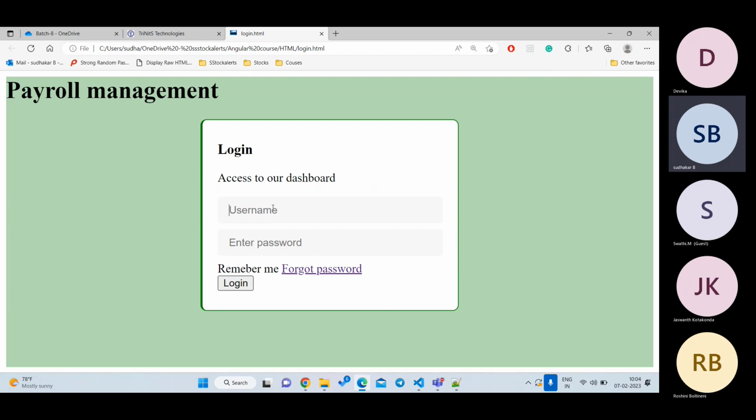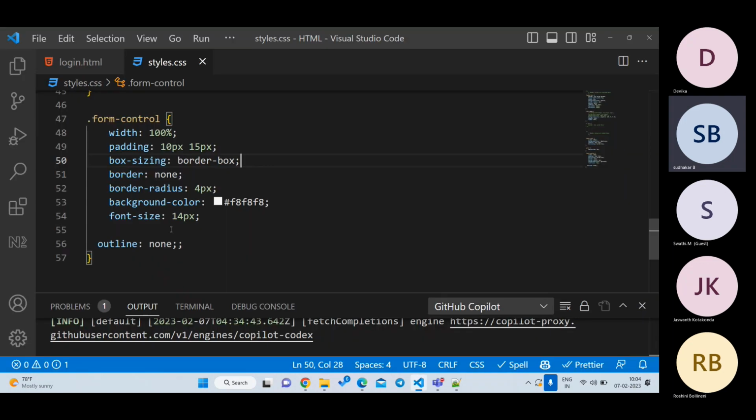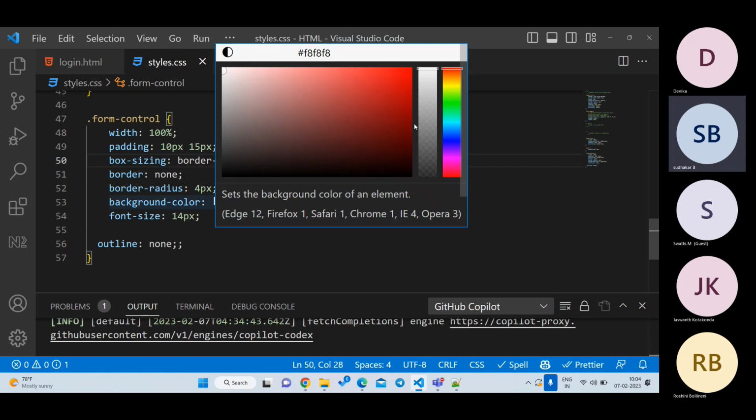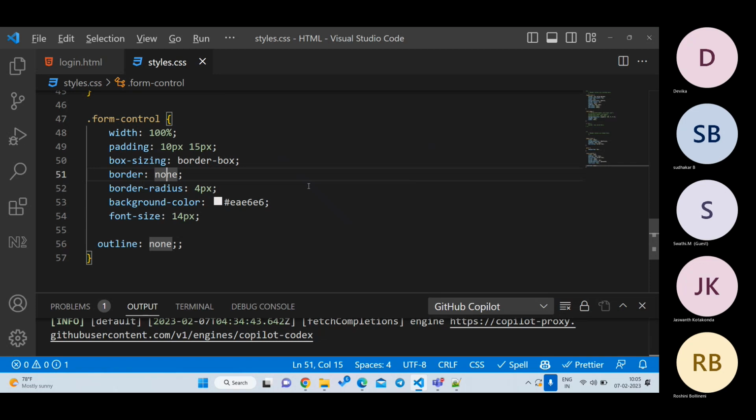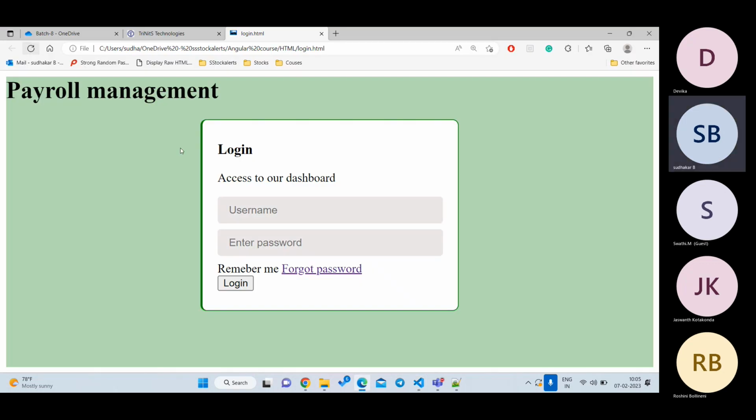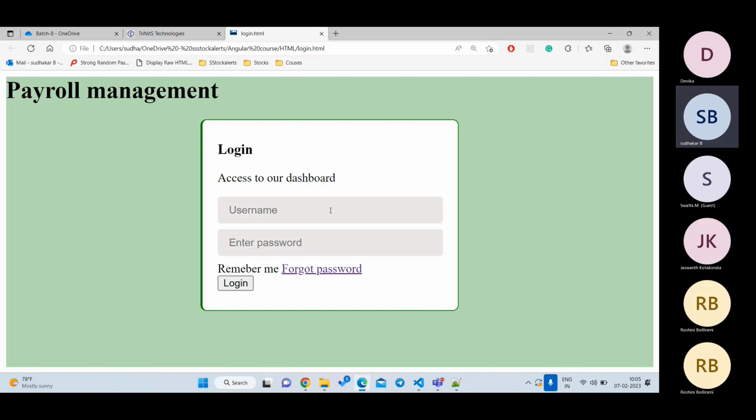Okay. See here. Is there any border coming? No. Something like this. Okay. And if you want to add any background color, you can add any background color also. Background color, something like this. You can increase the size. Now it is more clear than earlier, right? Something like this, you can type it.